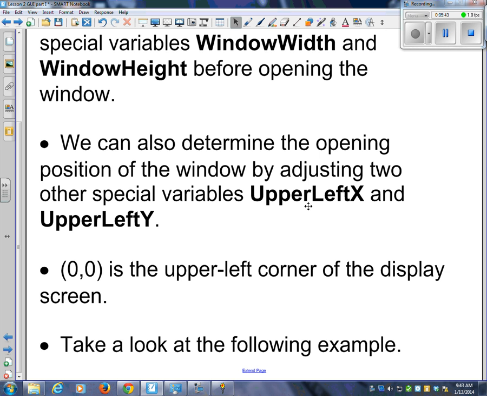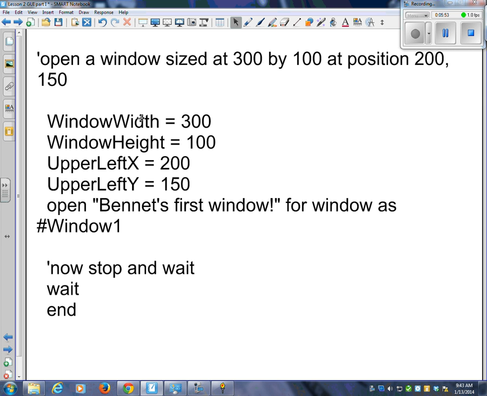So the first one is the upper left X, how far over to the right. And upper left Y is how far down from the top left-hand corner. So looking at this example here, you'll see that I've opened a window. It's going to have a width of 300, a height of 100. It's going to start 200 pixels over from the left and 150 pixels down. So you can go ahead and type that in and see what you get. All you really need to do is just add these four statements here.